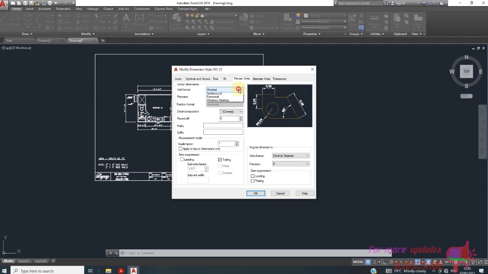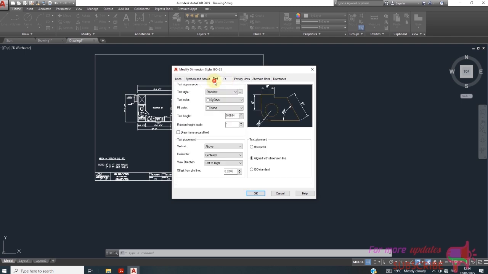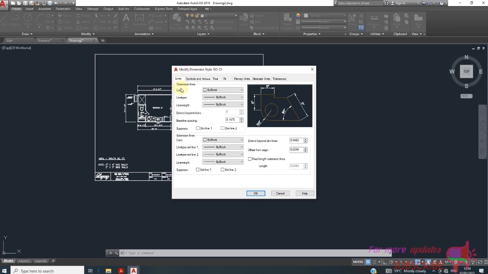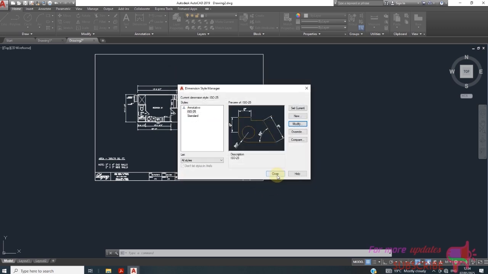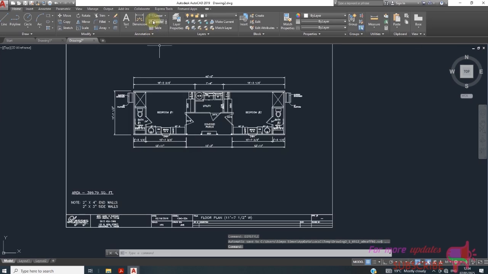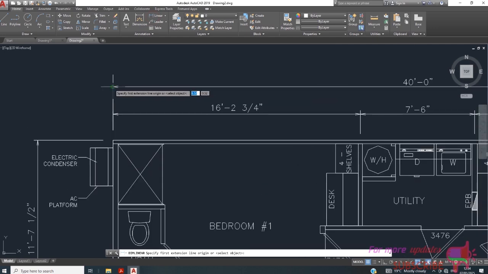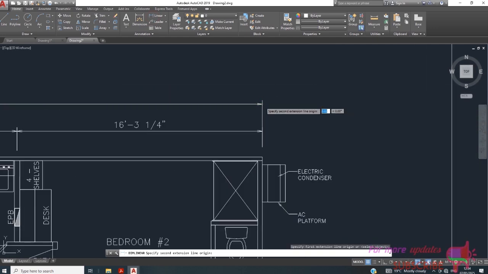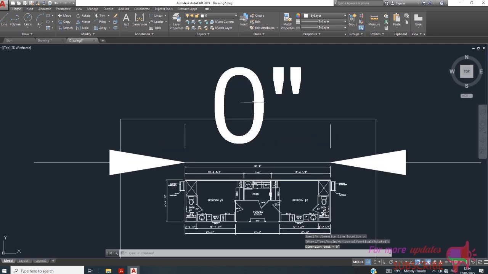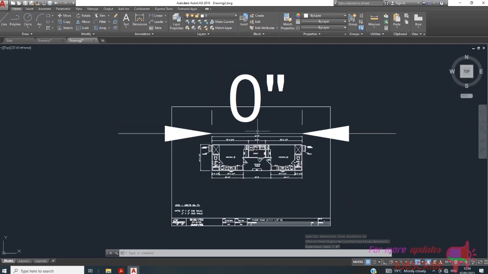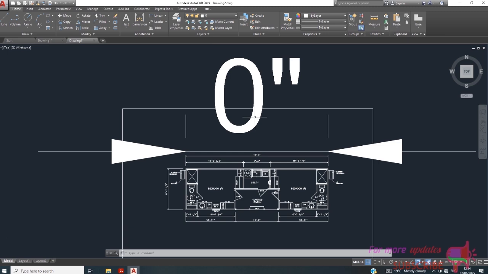Now this one I will change from decimal to architectural, right? Then click OK, then close. Now if I measure this one here from there, you can see the scale is too small, it's currently 0 inches.